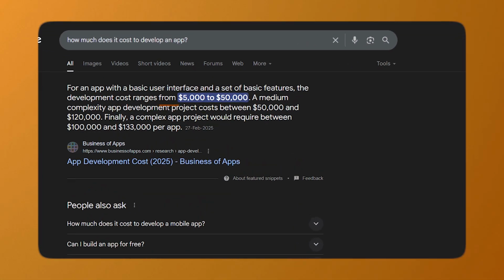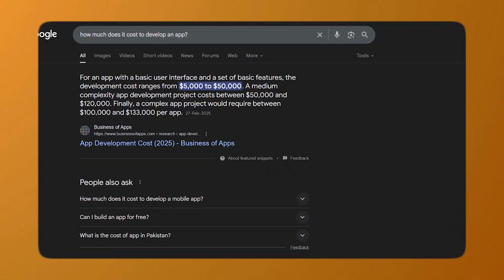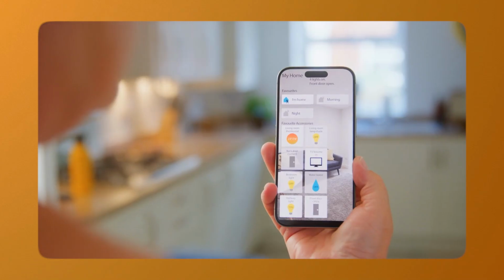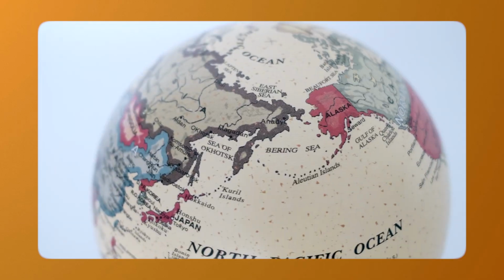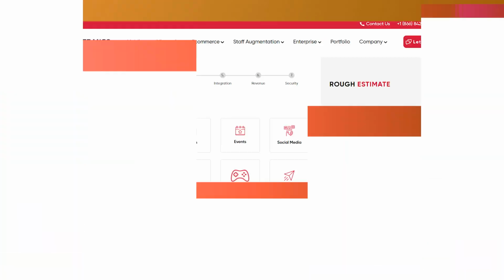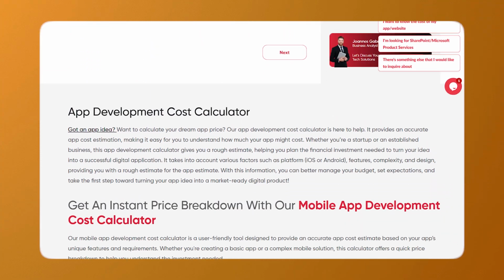Let's dig in. Search engines can offer ballpark figures, but they can't really account for your product's unique vision. Your tech stack, features, long-term goals, and even launch region impact total cost because real estimates need real context. Pricing calculators can be a good place to start, but they tend to oversimplify things.